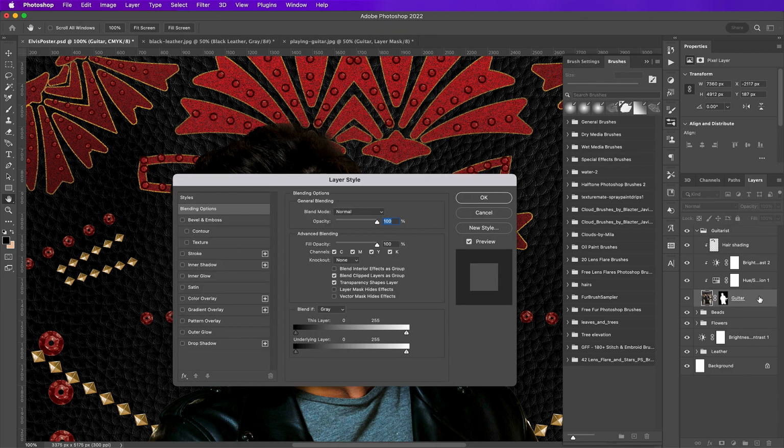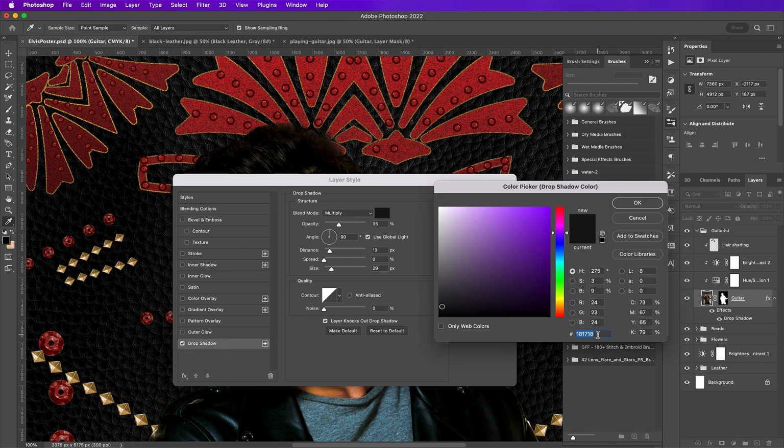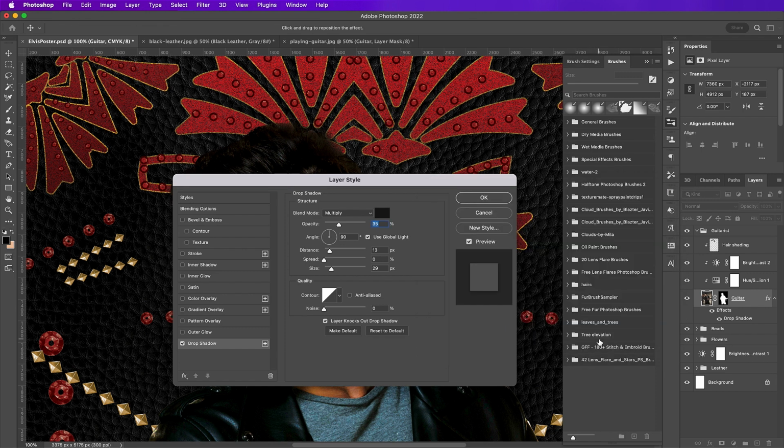Double click the guitarist layer and add a drop shadow. For the shadow, I will be using 181718. The opacity will be 98%. The angle will be 146. The distance will be 96. Spread should be 0, and the size should be 98.